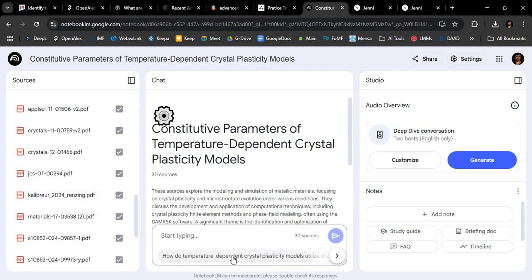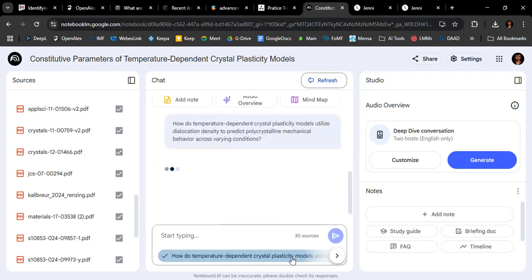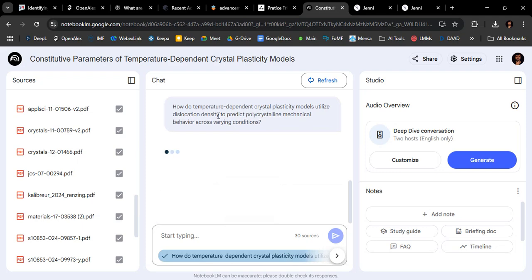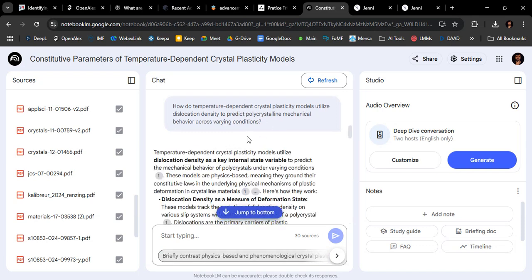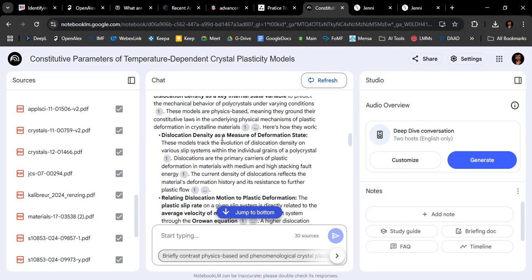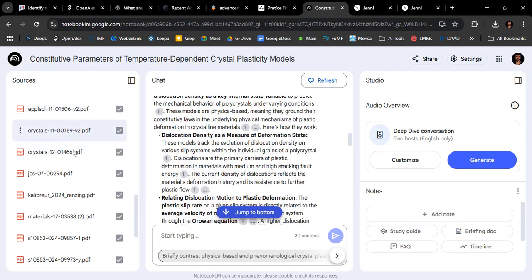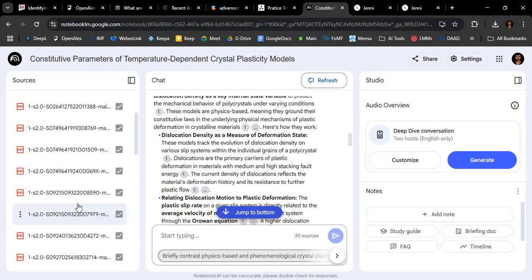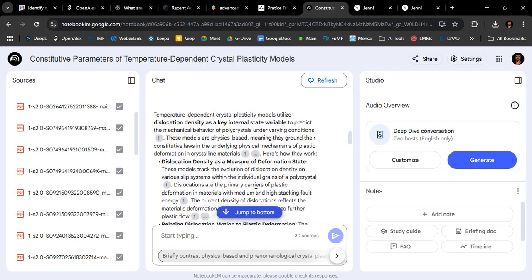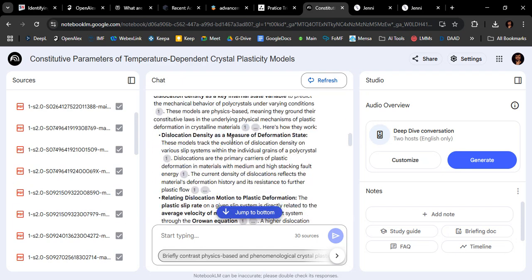For example, here I have uploaded these documents, and it is already giving me a suggestion: How do temperature dependent crystal plasticity models utilize dislocation density to predict polycrystalline mechanical behavior across varying conditions, right? It is already proposing me something, and when I run this query, it will try to synthesize an answer only from these documents, right? The important thing is only from these documents.